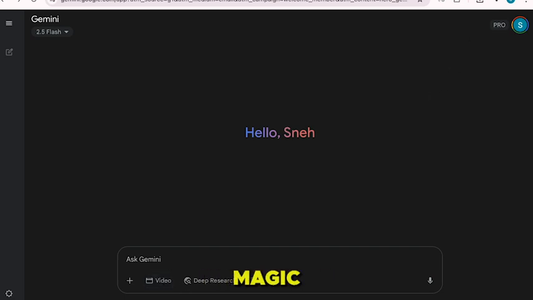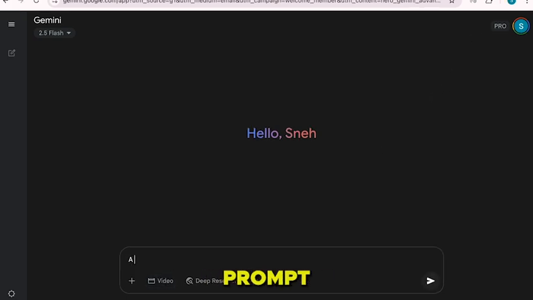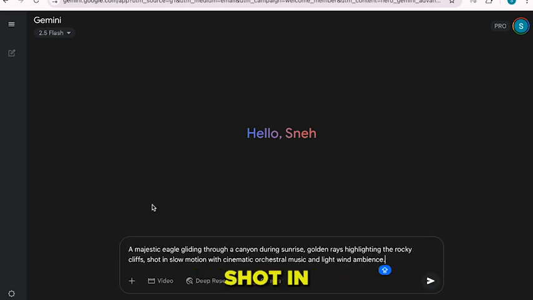Now here's where the magic happens: writing your prompt. Instead of something vague like, a bird flying, try this much more descriptive version: a majestic eagle gliding through a canyon during sunrise, golden rays highlighting the rocky cliffs, shot in slow motion with cinematic orchestral music and light wind ambience. That single sentence gives the AI everything it needs to build a stunning scene.